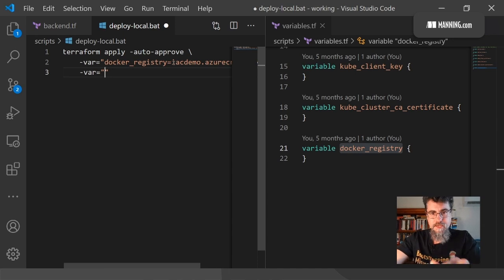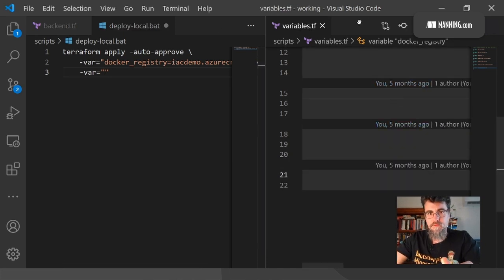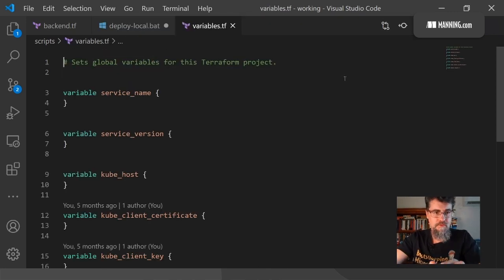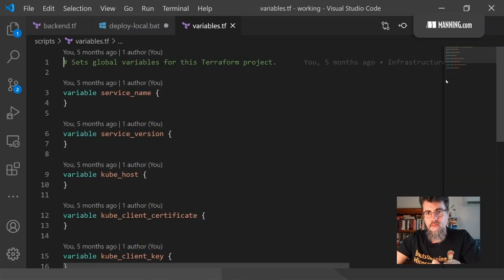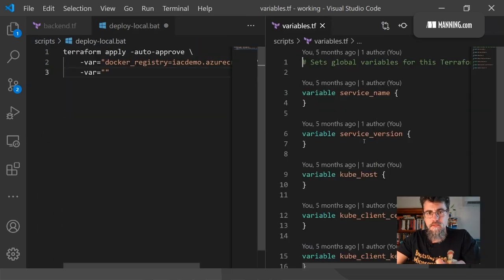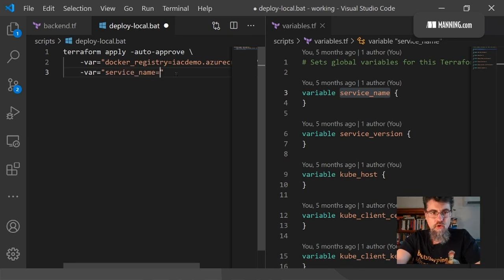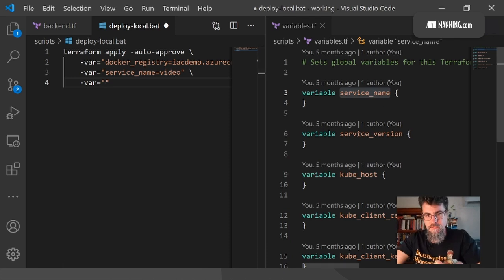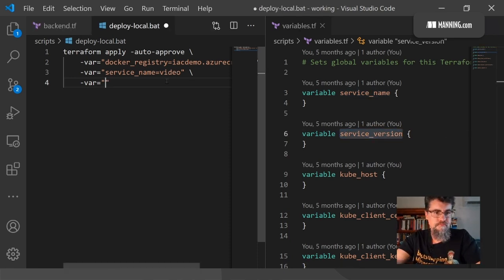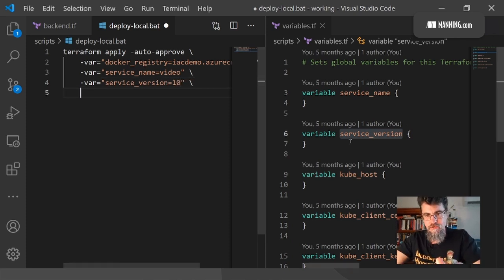The next variable I need, what are the variables that we need? The next variable I'll have is the service name. We're calling this test version video instead of video streaming. The next variable I need is the version. That is going to be version 10. That's the version that we published that we want to get on our Kubernetes cluster.